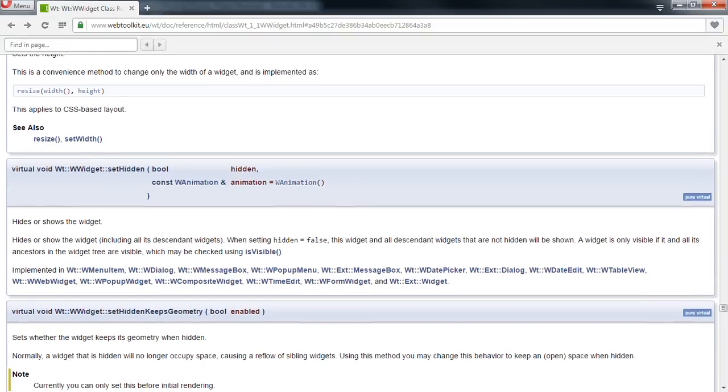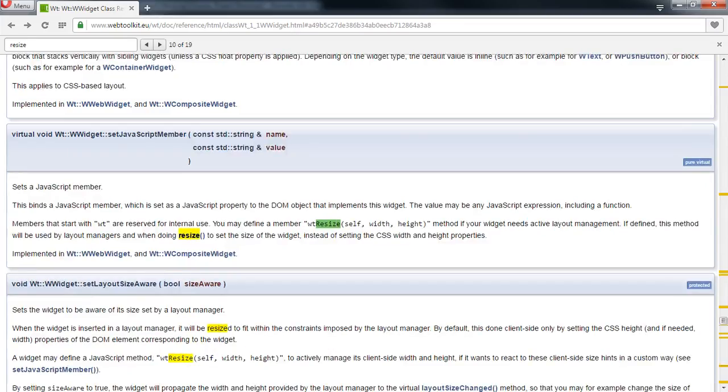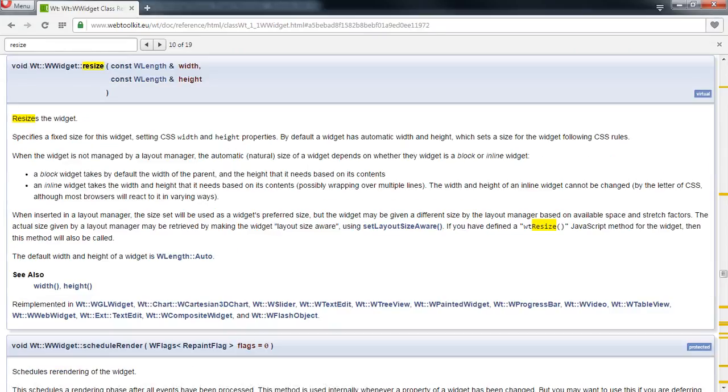I'm actually using Opera as my web browser. So what I want to find is resize, and there's the resize. Resize essentially just resizes the widget, so you can specify a fixed size for the widget, setting the CSS width and height properties. In other words, we can pass in a number, or we can pass in a WLength class to resize the widget.